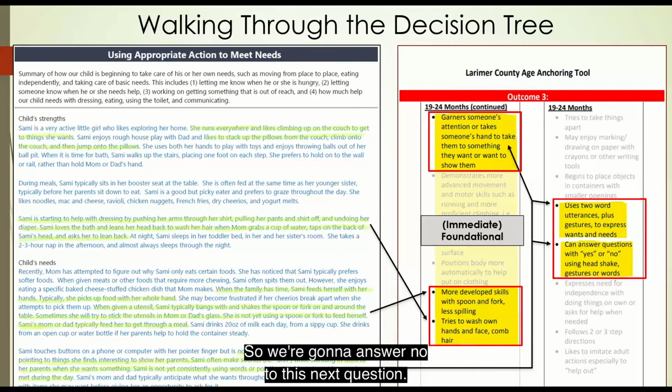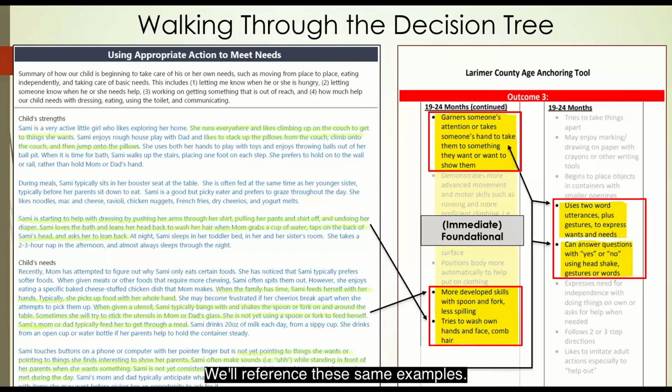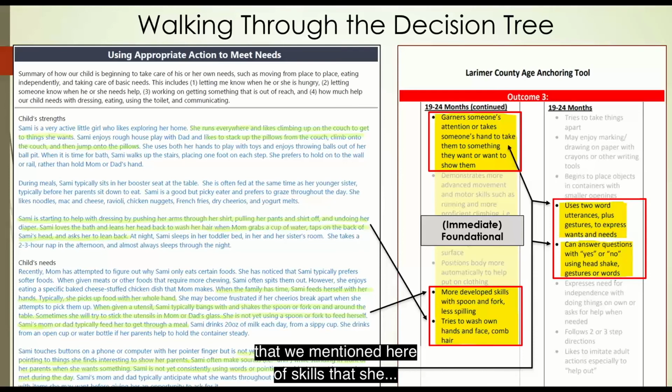So we're going to answer no to this next question, which takes us to what extent is the child using age-expected skills across settings and situations? We'll reference these same examples. We're deciding if she's got occasional use here or many of them. We noticed that there was about 1, 2, 3 of them that we mentioned here of age-expected skills, with the gross motor skills of running, climbing, jumping, and her helping with dressing.